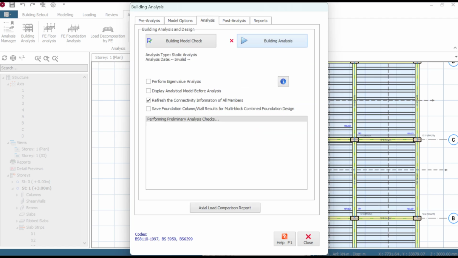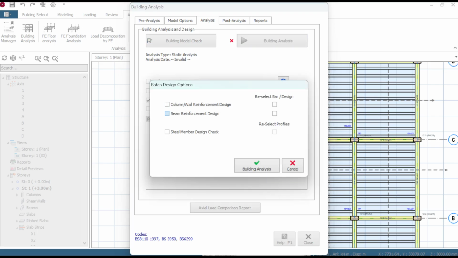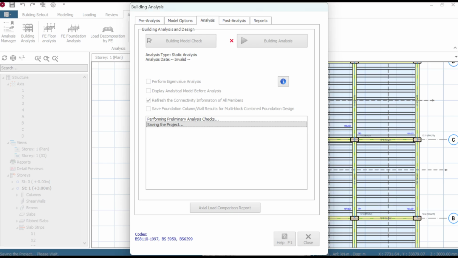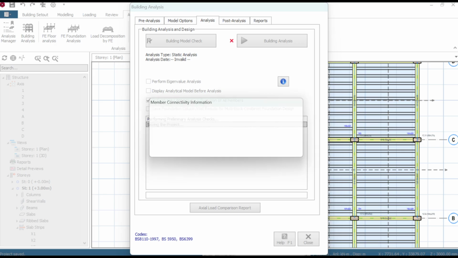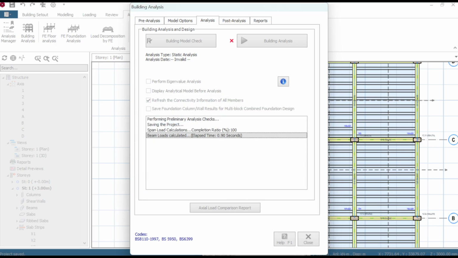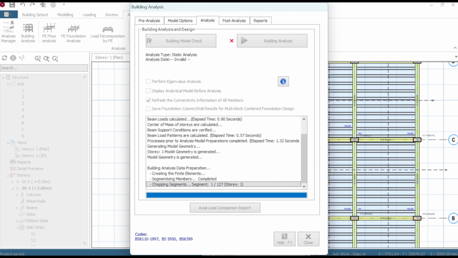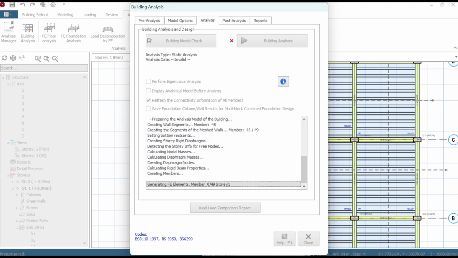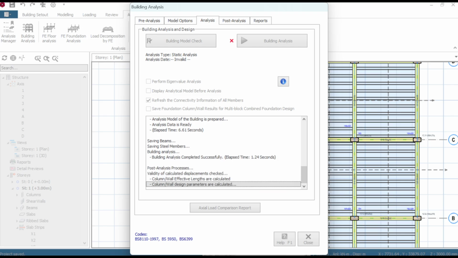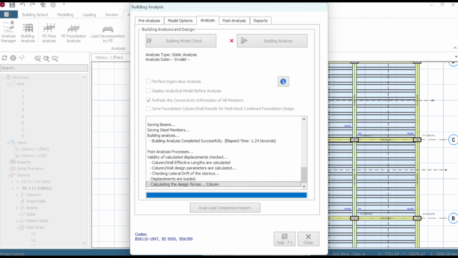Now let's go to building analysis. Let's click on building analysis. Let's wait for it to finish running the analysis for the columns and the beams. Then we can proceed with the FE floor analysis. Then from there we can design the rib beams.